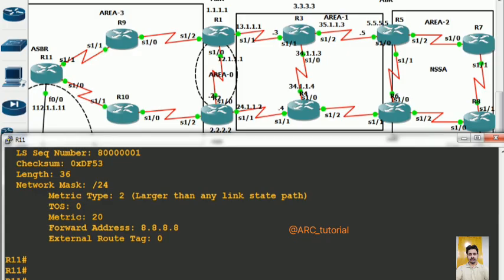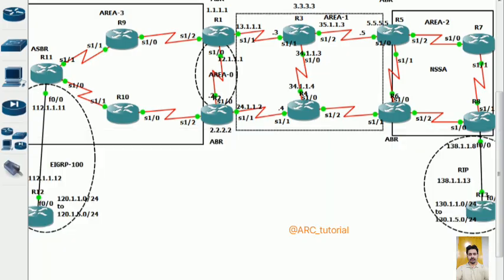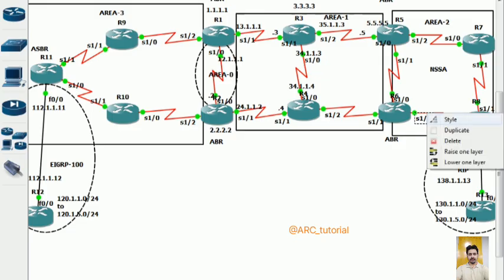Of course. Now the question is how will you understand that this is an NSSA LSA, a type 7 LSA? For that purpose we have the P bit. You can even capture this link and I can show you here. See here.